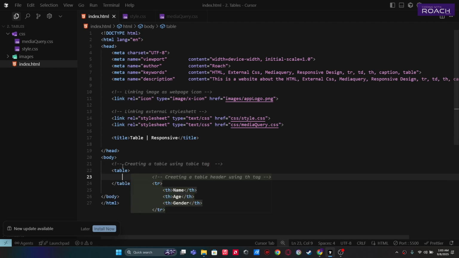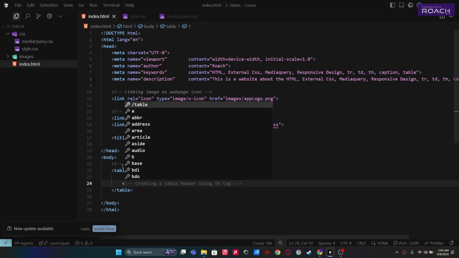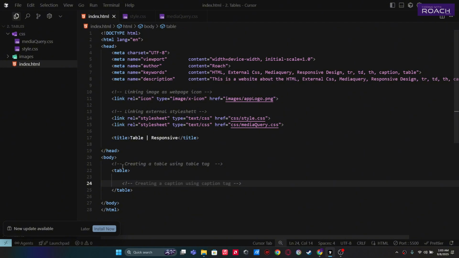Okay, so the first thing you get to do is to open a table tag, right? So I'll open my table tag. Next thing I'm going to do now is to bring a caption, right? Caption, that's the title of the table. Bear in mind that everything goes inside the table tag. Now we can start bringing our table elements. That's TH for table header, TD for table data, and TR for table row.